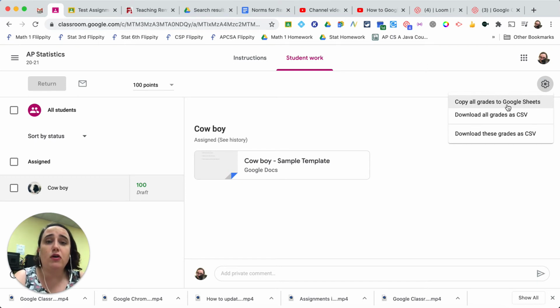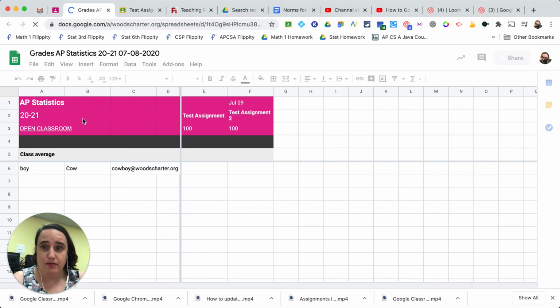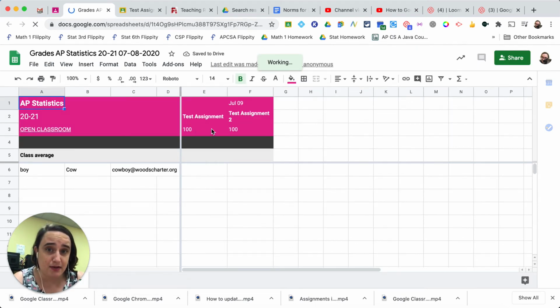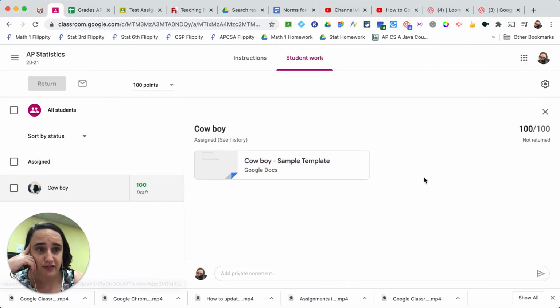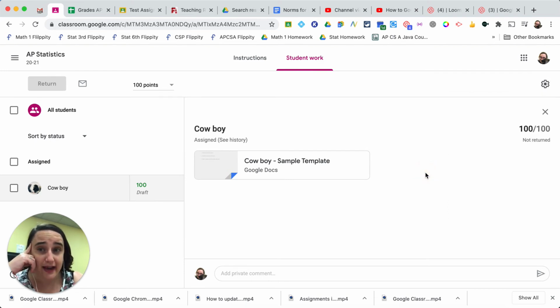If you choose all grades, it will copy your entire gradebook into a Google Sheet. I will show you that. So it's creating and opening a Google Sheet right now. And what I'll see is both, even though I accessed that from this assignment, both of the assignments are showing up there. So it's a little counterintuitive. Or if you choose download these grades as a CSV, it'll just download the grades for that assignment.